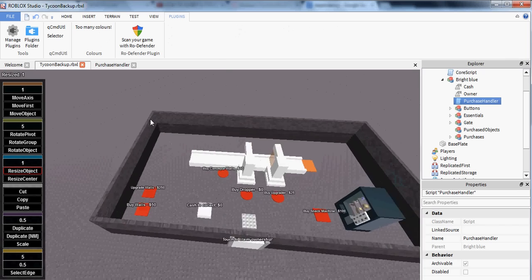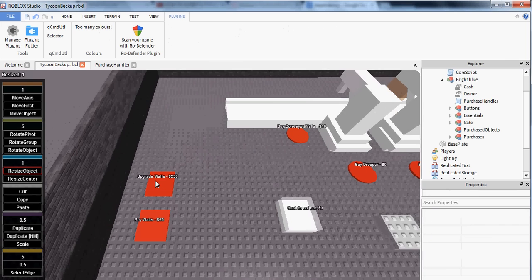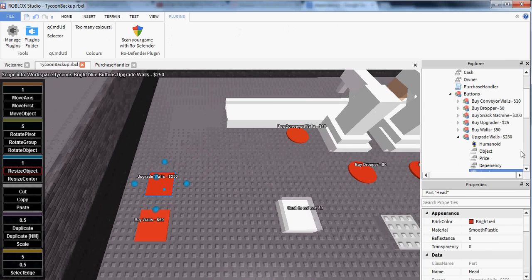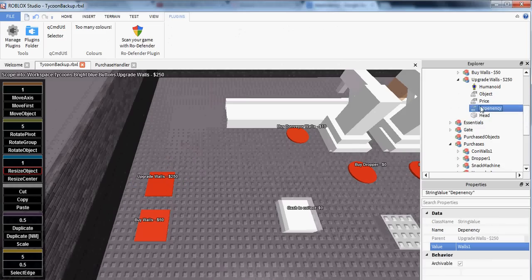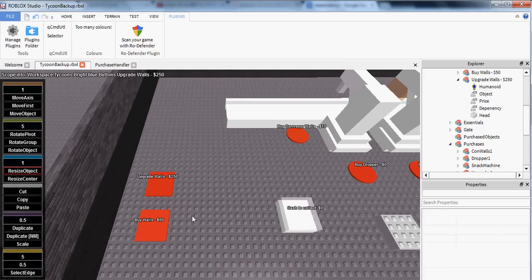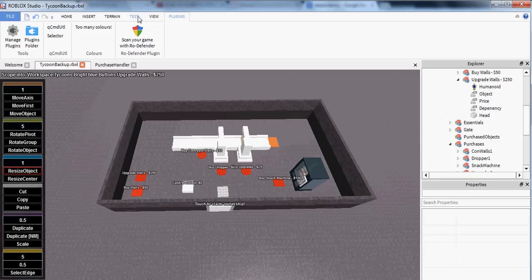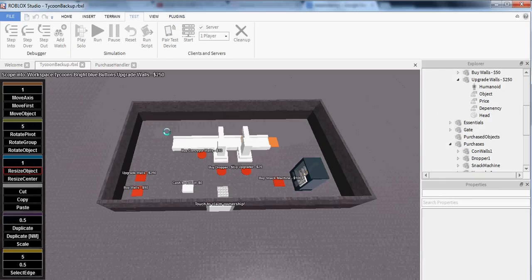So, let me just make sure everything's all right. Button's dependency walls 1, buys walls 2. Okay, let's try it out. Test play solo.